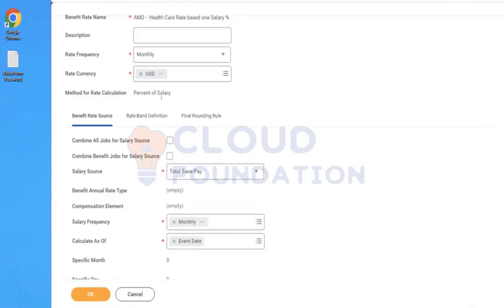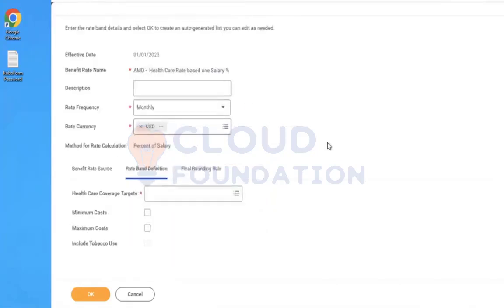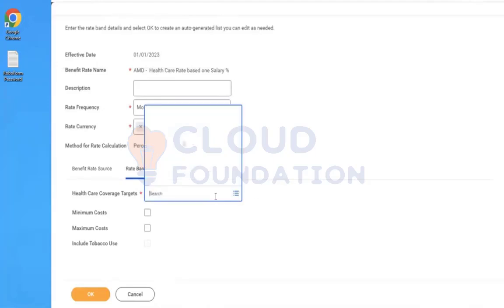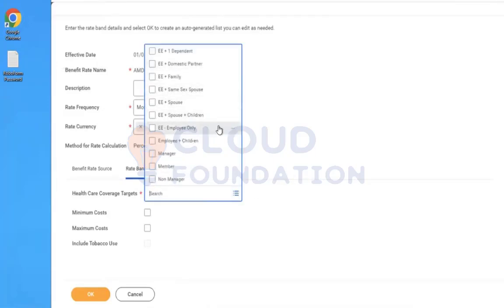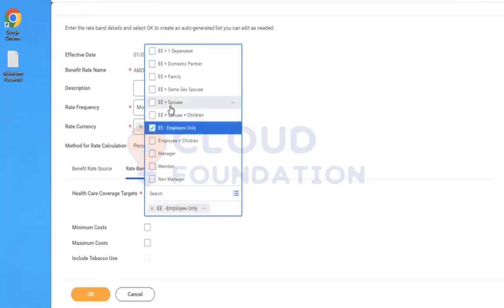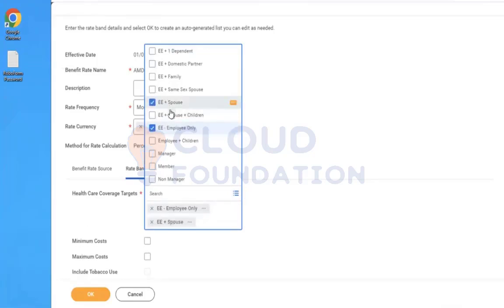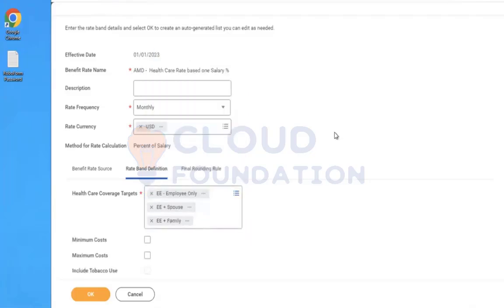Okay. Now go to the rate bands and rate definitions. Who are all part of this healthcare? So I will select here: employee only, employee plus spouse, employee plus family, children. We'll take family. These three.